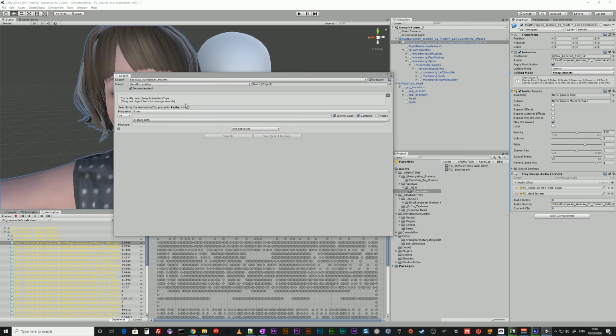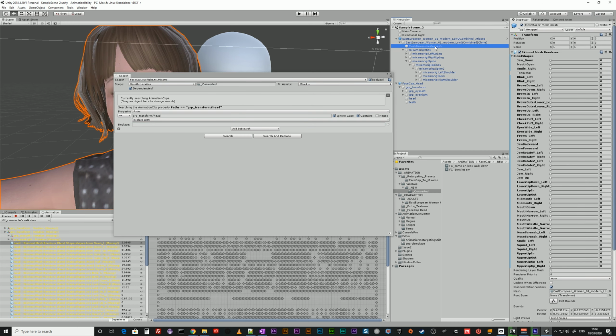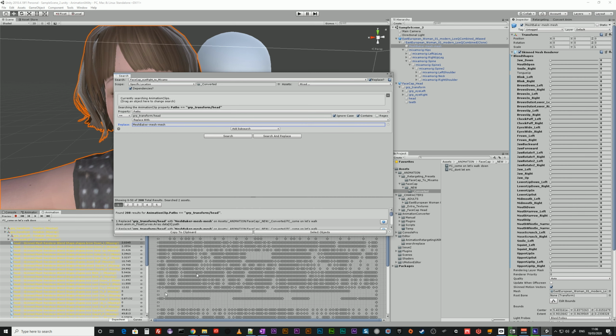You can batch convert all of these by just specifying a location, and the location is just going to be this folder. And the kind of conversion for the animation clip is the property path, group transform head. And what do I want to replace that path with? I actually want to replace it with the Mixamo skin mesh. And click search and replace, and that's done.